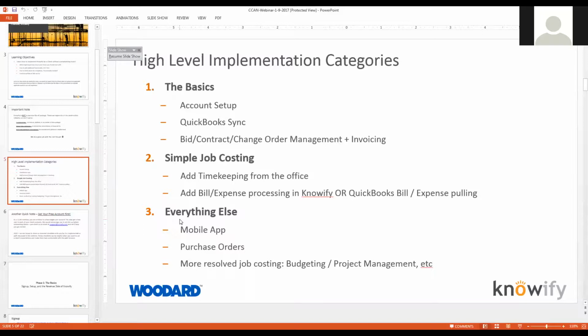The second thing in terms of implementation, we look at job costing. So many people come to us because we're a job costing platform and because QuickBooks Online, rather, is woefully insufficient as a job costing tool. So what we start with on the job costing side, even though Knowify has very, very powerful, robust, for example, budgeting and budget tracking, we're going to start with something much simpler though.